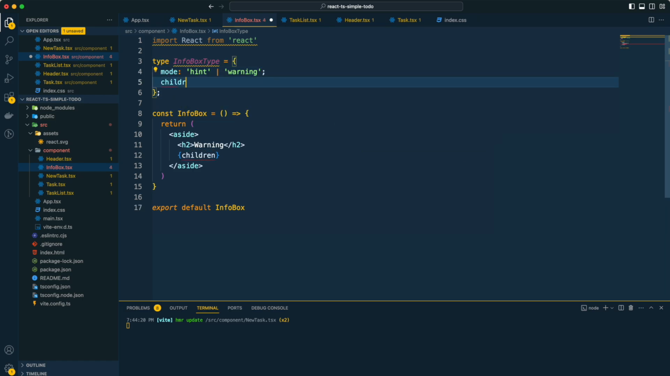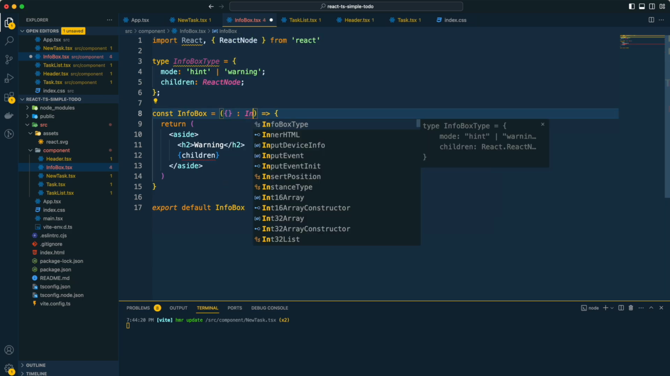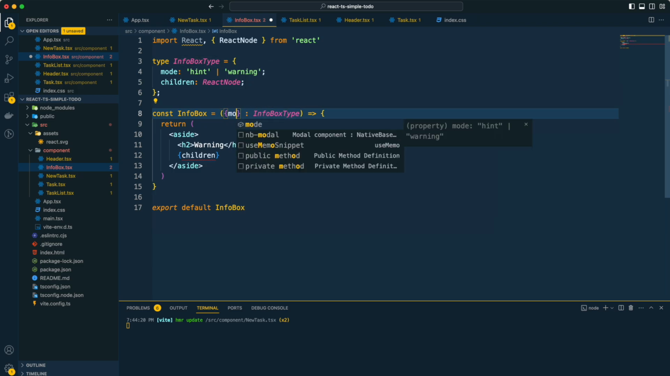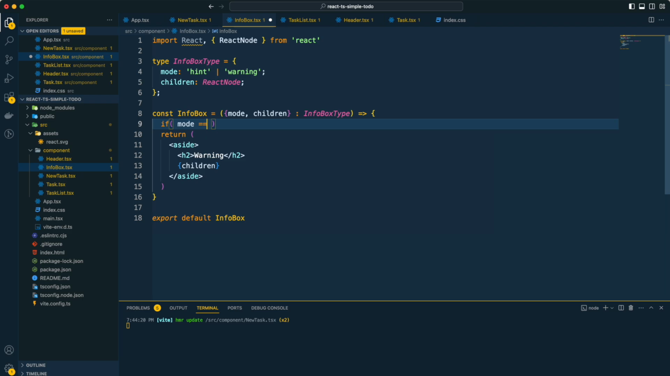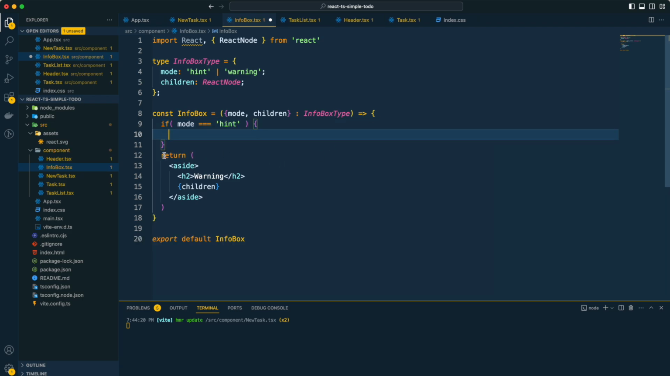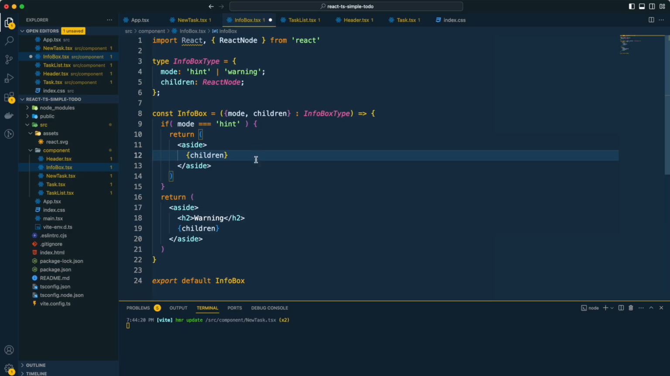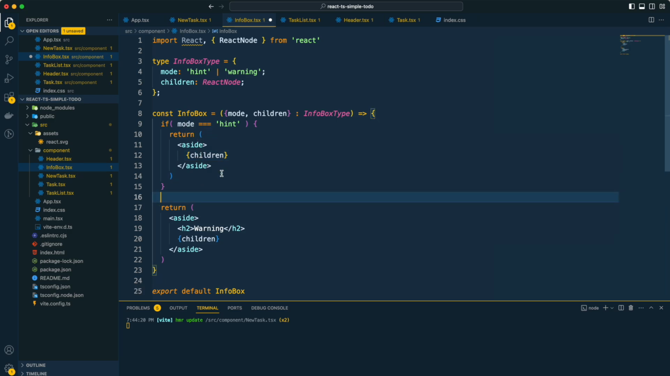Then we will have the children, and it would be ReactNode from React. So here we will get the props, and the props type would be this InfoBox type. We are getting this mode and the children. So here we are adding the children, but we are not using the mode. So let's use that. If we have mode of hint, then we are going to return this without this warning title. So I am returning different things based on this mode. Instead of this I can check for the mode here and return the warning if the mode is warning, and return null if the mode is not warning. But I'm not doing that because here I'm going to add different CSS classes for different modes.